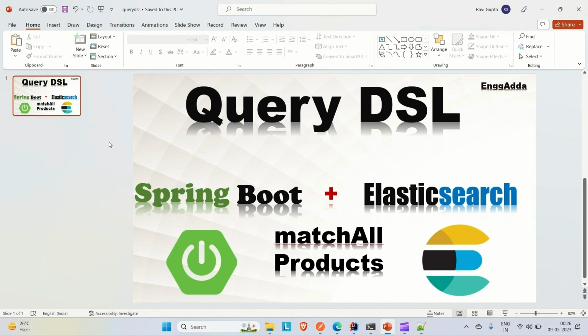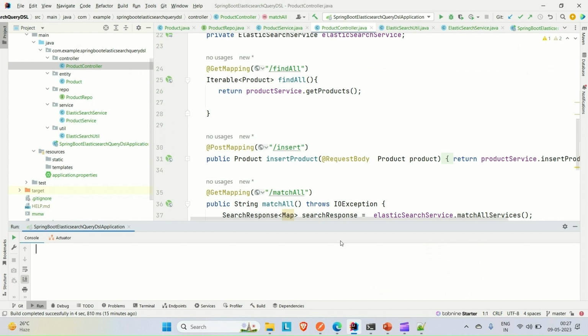So what are we going to do in this video? In this video, we are going to implement the MatchAll query, which matches all the products from the product index that I have created. We will see how we can convert this Elasticsearch query into the form of Java APIs. Before going there, let me show you the application that I developed in those two videos.